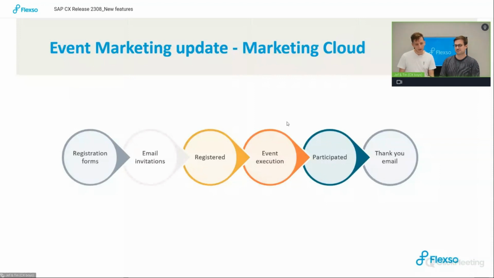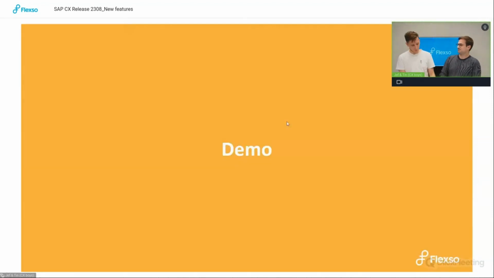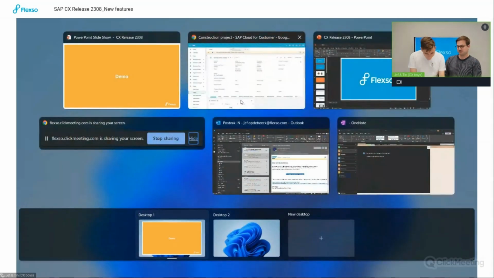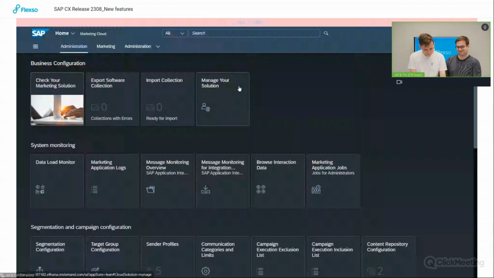you email. Good news is that with the next release, you can create those forms directly in Marketing Cloud, link them to your existing marketing event, and thereby close the loop and cover the whole event marketing track in Marketing Cloud directly. So I'll quickly show you in our system. I think there'll be a lot of marketers quite happy with that. That's for sure. So this is Marketing Cloud.